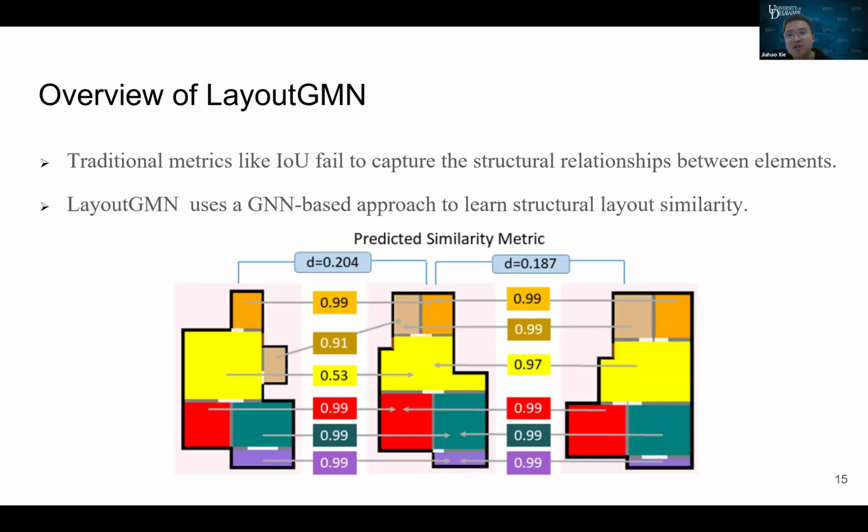As shown in this figure, Layout GMN learns a structural layout similarity metric between floor plans and other two-dimensional layouts through attention-based neural graph matching. The learned attention weights, the numbers shown in these boxes, can be used to match the structural elements. For example, the 0.99, the 0.91, they show the similarity of the two parts of the layouts.